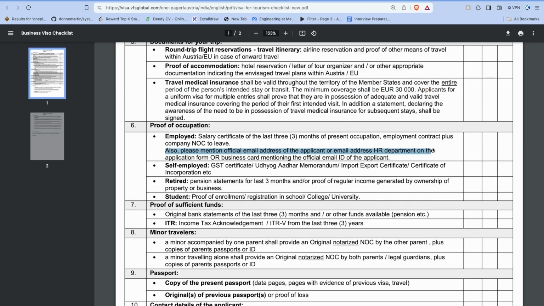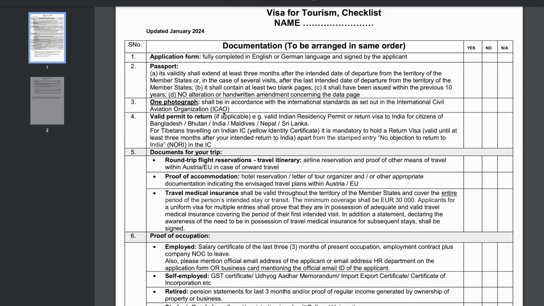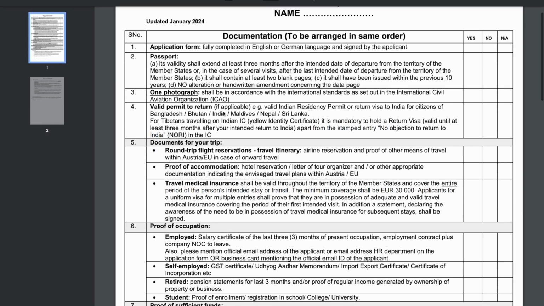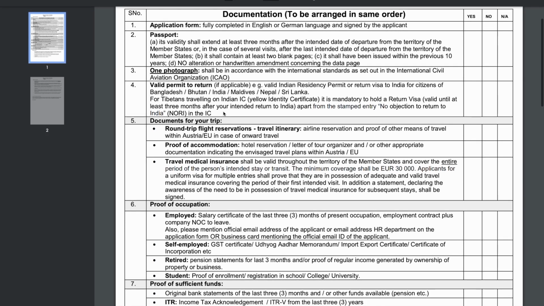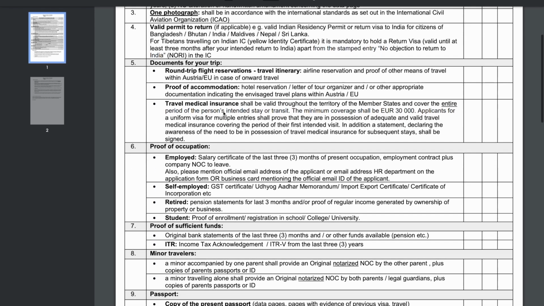Salaried employees need to show their no objection certificate from the office as well, and they do verify the legitimacy of your office by checking the email address or the office address or the office landline number. So make sure that the NOC template from your office has these three things. Make sure you utilize this checklist document and verify each of the documents yourself before your appointment.